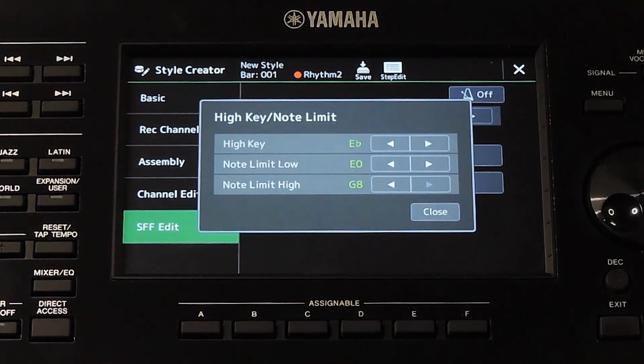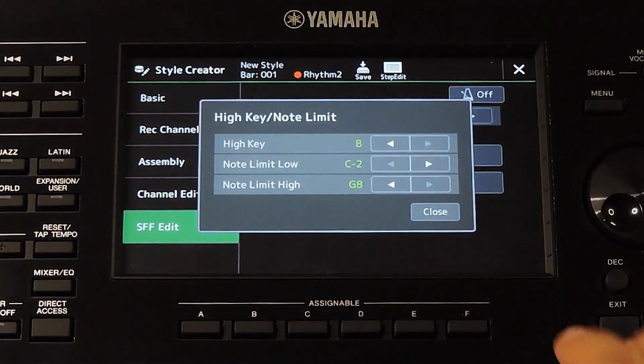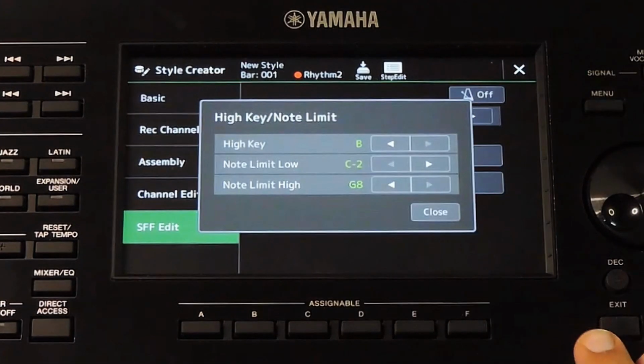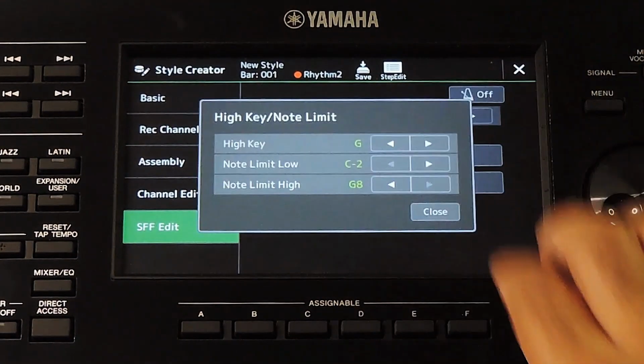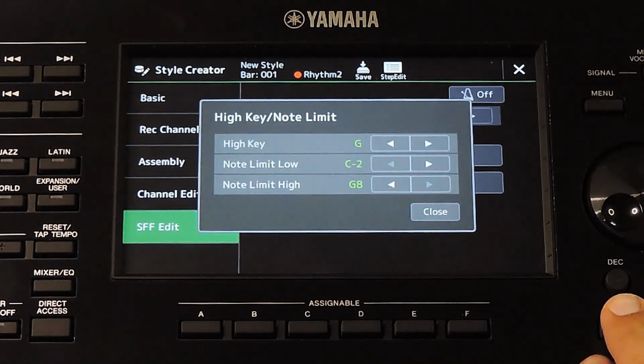This is the high key and note limit parameters for the bass track. Now in the chord 1 track, it is different. We just modified the high key from the default in this track. This track has G, C-2 and G8. Same for the other tracks as well.